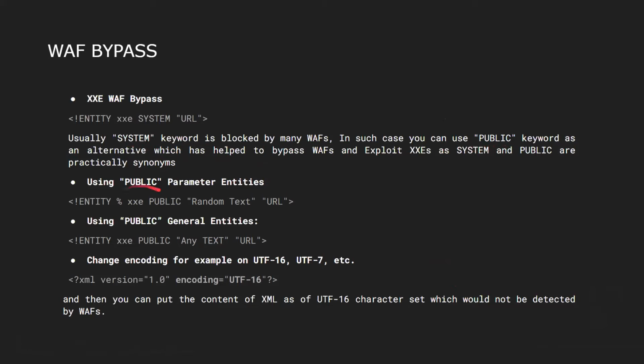For example, if you wanted to define a parameter entity, you could simply write entity, percentage, the entity name, followed by the public keyword, and then a random text. It could be anything. The value could be anything. And finally, we have the URL. So instead of system URL, we could simply do public, some random text, and the URL. Similarly for the general entity, we have public, any random text, and the URL.